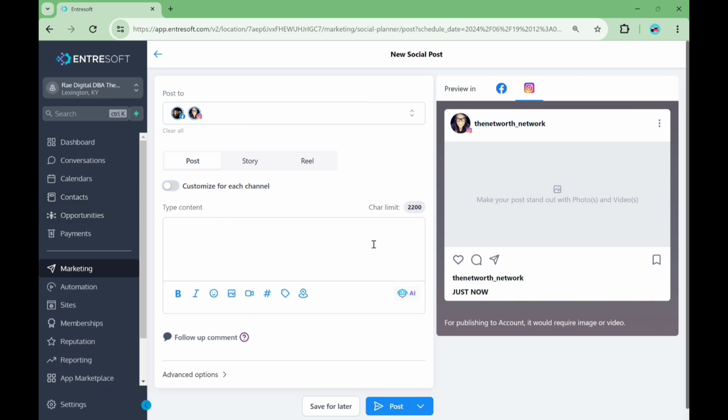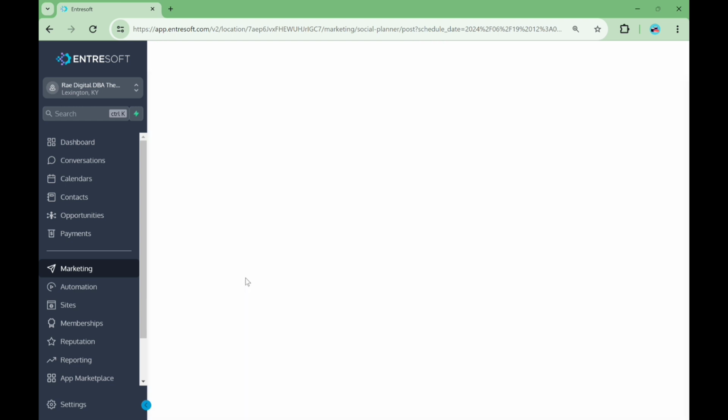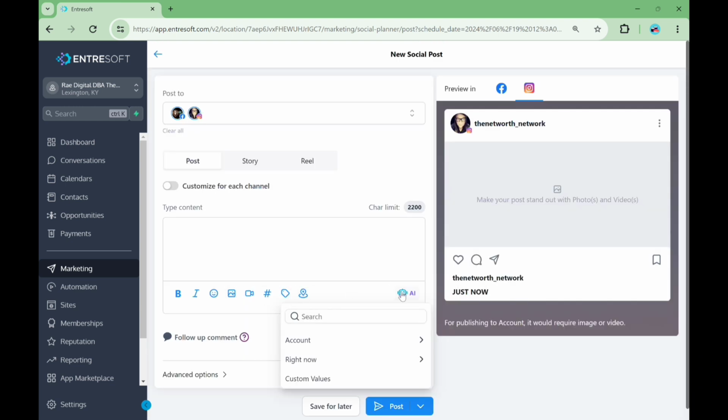I like to keep mine the same across both because, like I said, mine's just like a quote of the day type of situation. Type your content in here, and then here's down below where you can add your picture. And then, you know, you can even add hashtags, video. You can see you have different options down here. You can even create something with AI, which I've never done before. If any of you have, comment down below. Let me know how it's turned out.